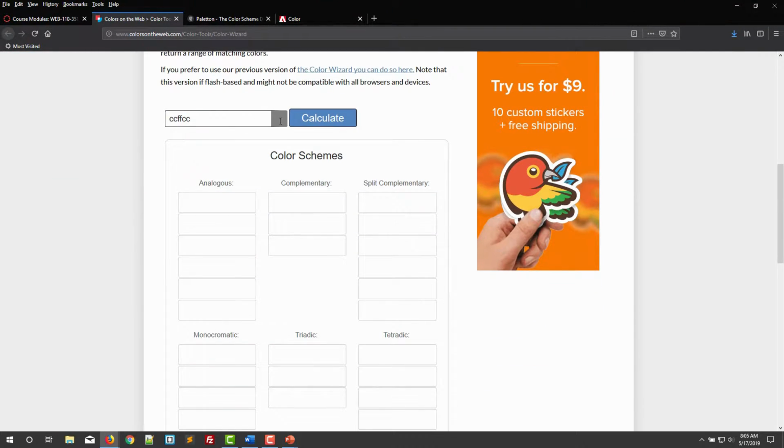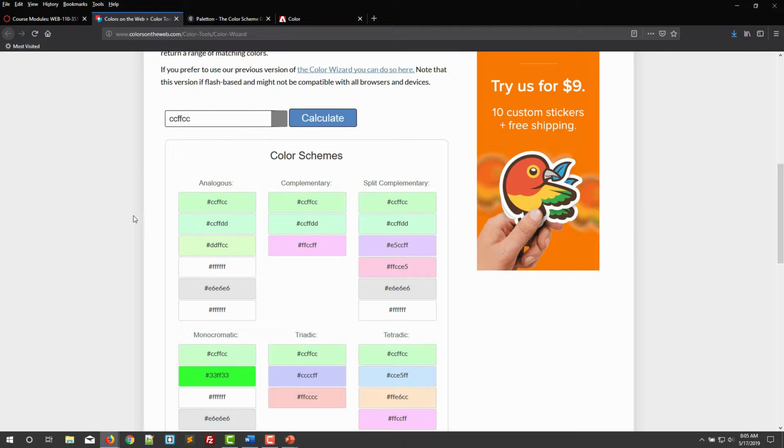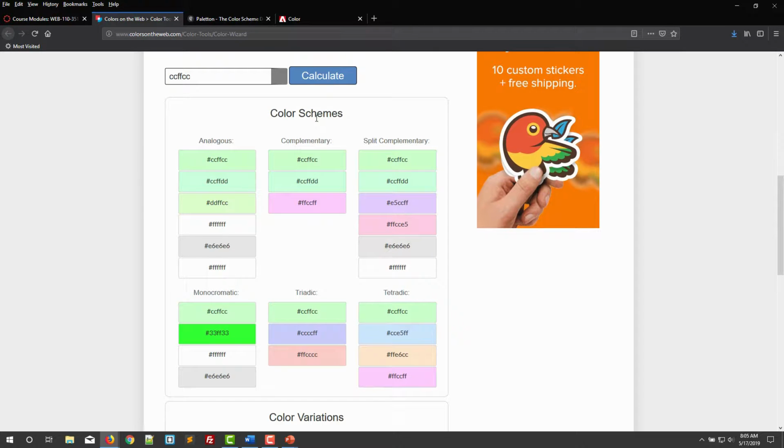Here we have colors on the web. This will calculate based off of a hexadecimal color. There's one already, and we have different color schemes. Analogous colors are all going to be in the same section of the color wheel, so they're all really similar to each other. Here you'll see there are just very slight differences. We have our original color, then one that's slightly off one direction, one that's slightly off another way, and then white to balance off.